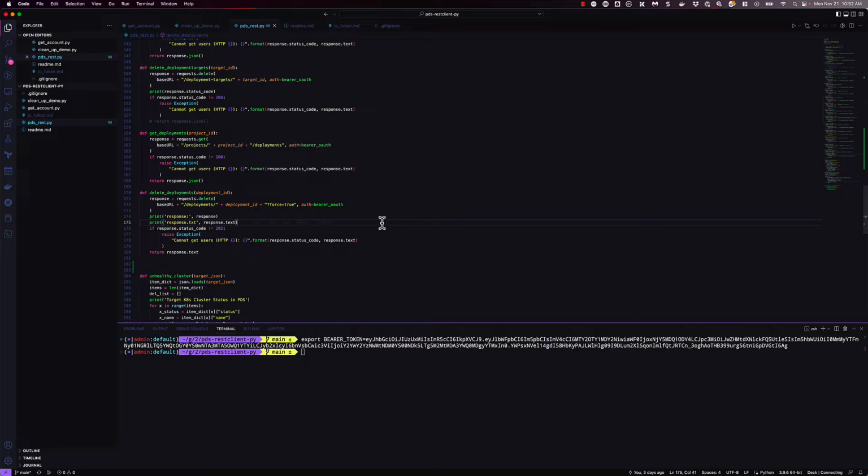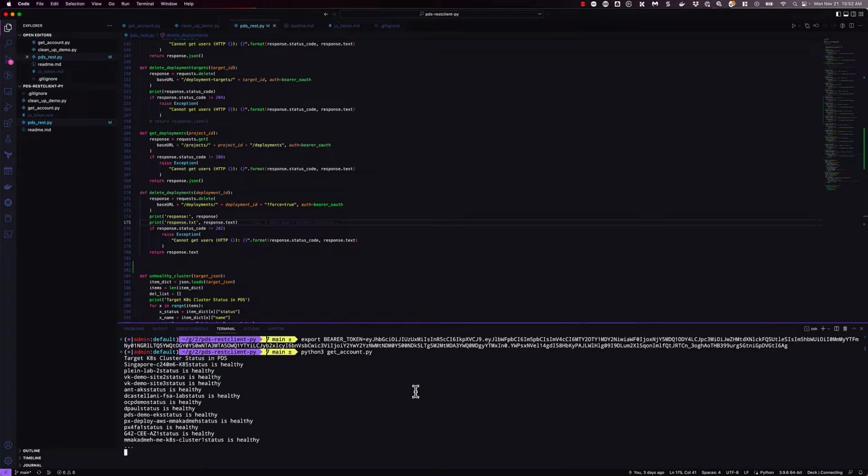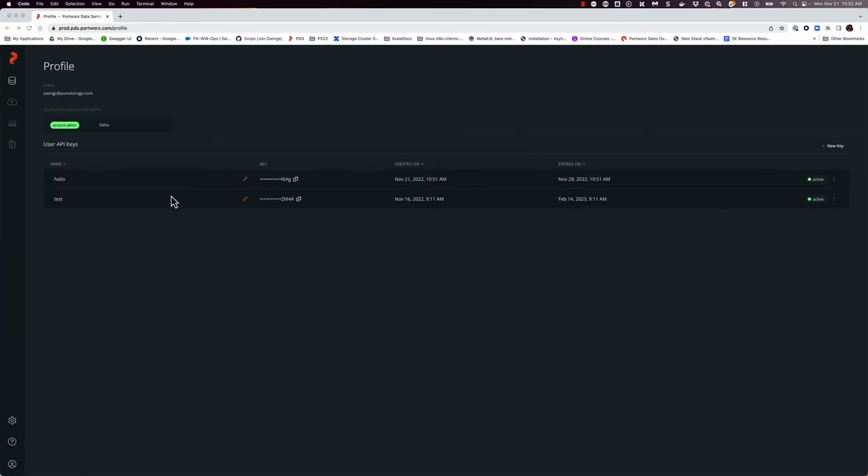This says get account, but actually what it does is it checks all my target clusters and makes sure they're healthy. So I can check if they're all healthy, and if there's any unhealthy ones, I can remove them if I want to, those kinds of things. Right now, everything's healthy. That's great. So all 15 of our clusters there are good to go. And now you've seen the user API token in action.